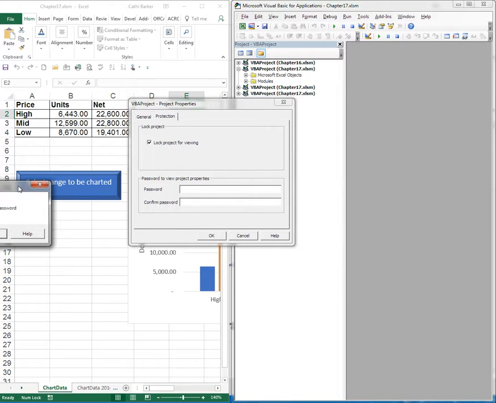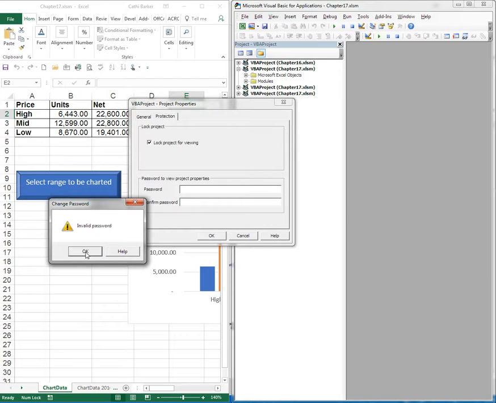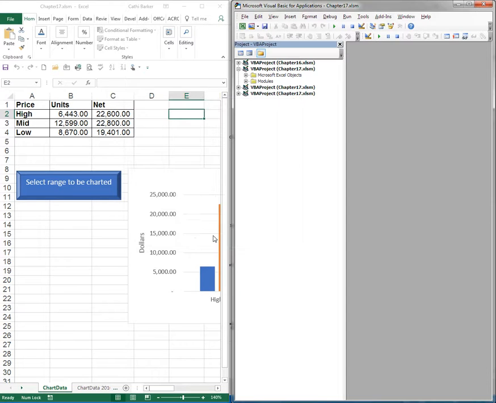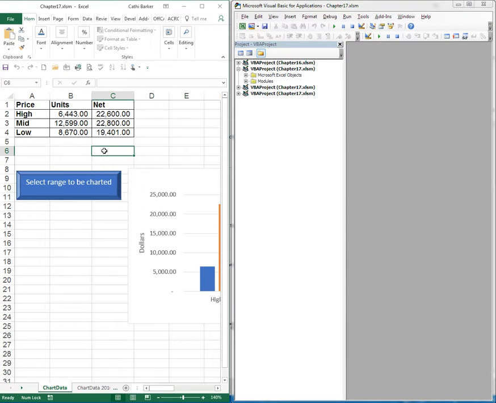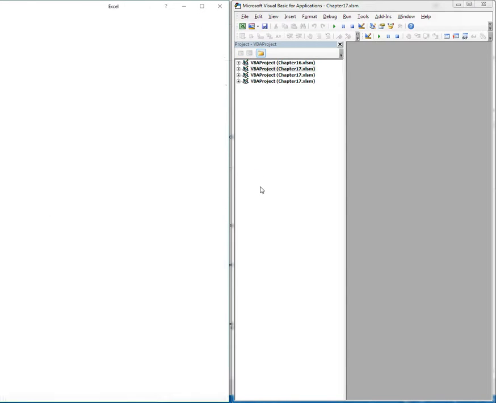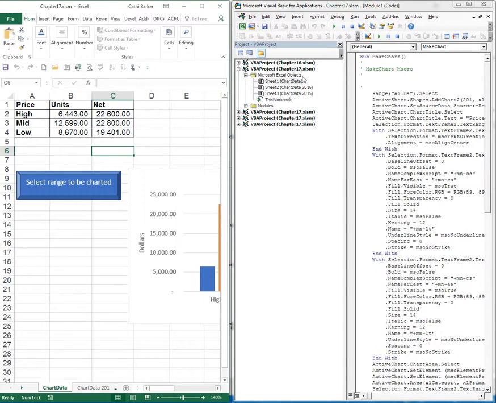Oops, and unlock. Unlock for viewing and then click OK. Now if I save the file and I close the file and I open the file, I'll be able to easily access the VBA project. Ignore these other instances of Chapter 17. I have a number of things open at the moment, but you can see the idea and it'll work for you.